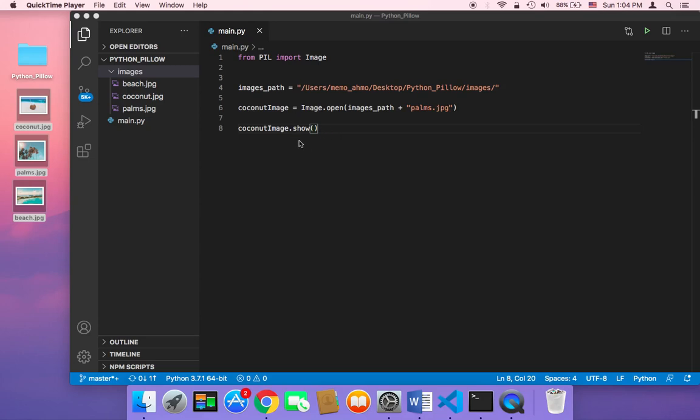So now that we know how to open an image, let's now learn how to get information about a specific image. For example, we might need to get the size of an image. We can get the size of an image by calling the size property.